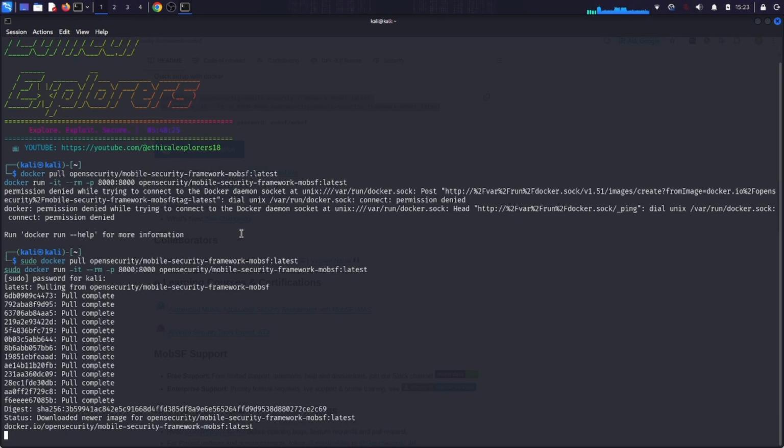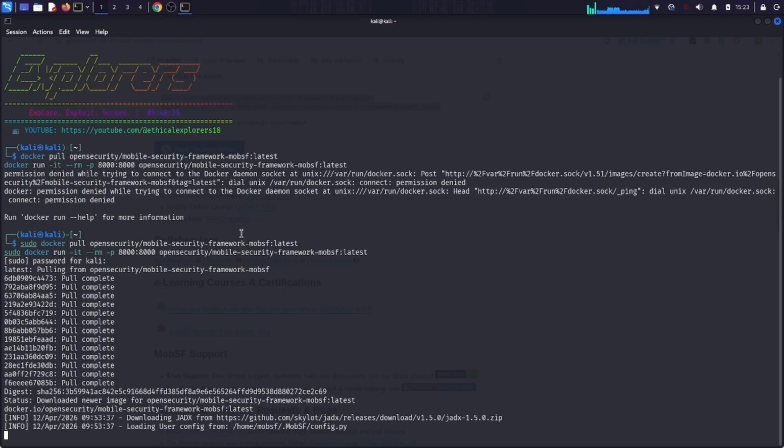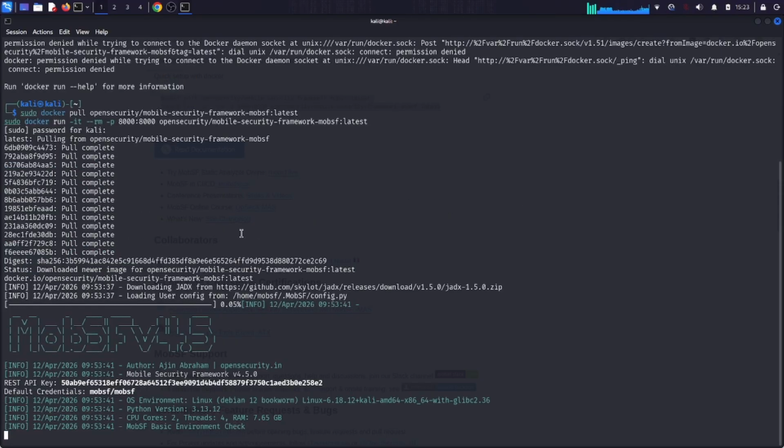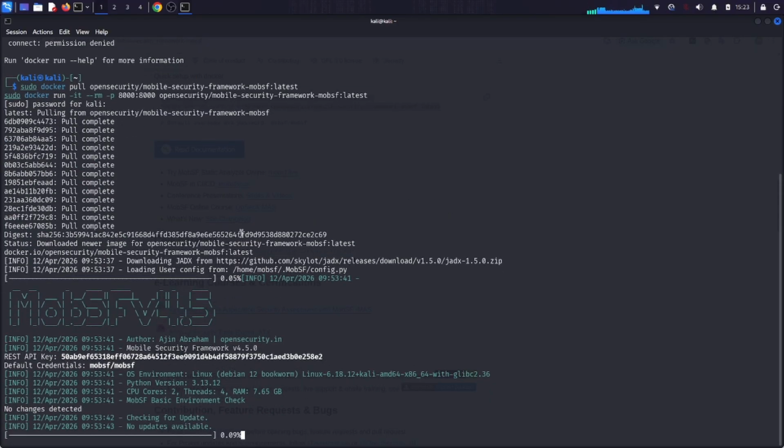Depending on your internet connection, this download might take a few minutes. This is because the image contains a full pre-configured operating system environment, along with all the tools, scripts, database configurations, and dependencies MobSF needs to function perfectly out of the box.